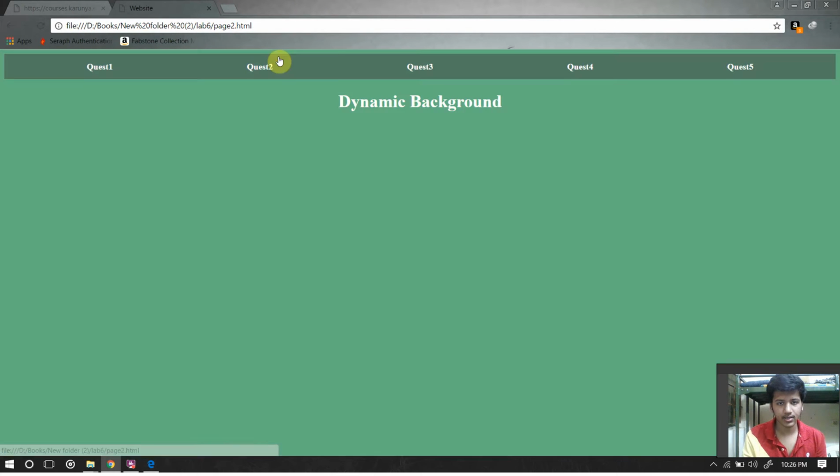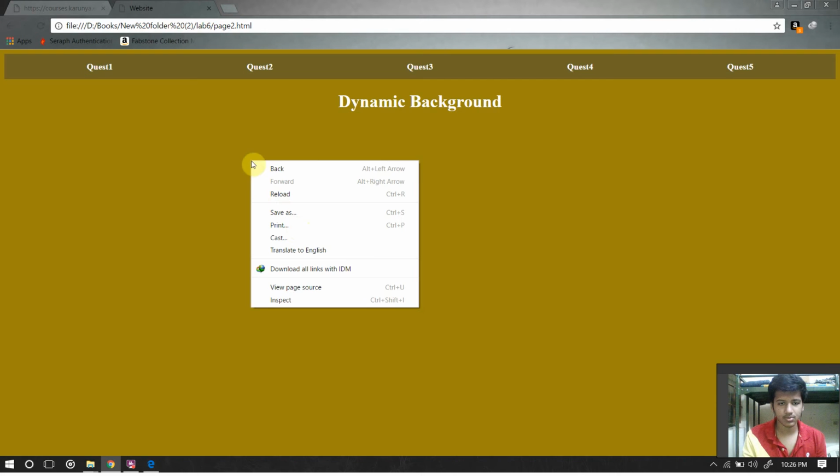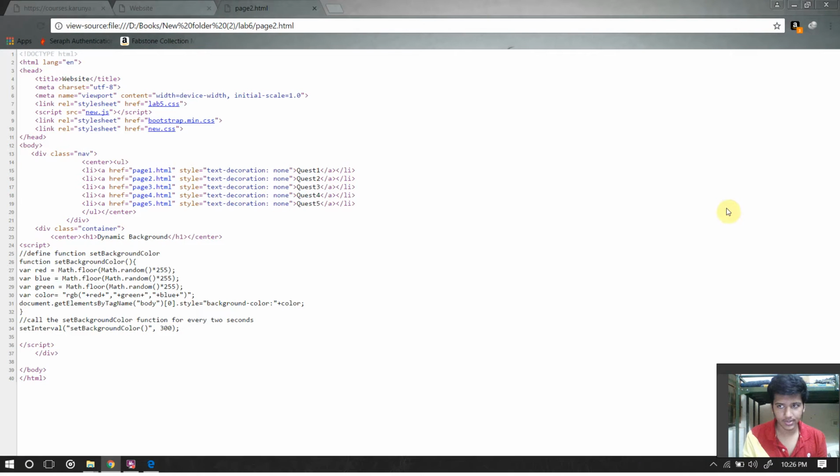The next one is the dynamic background. It changes its background by itself. Like I've explained earlier, we'll be using 3 different variables, red, blue, and green, and the RGB function, giving 3 different values inside it, which will generate a color. We'll be setting that color as the background color of this web page using this specific code, and the background color changes every 2 seconds. I've given the number 300 here.